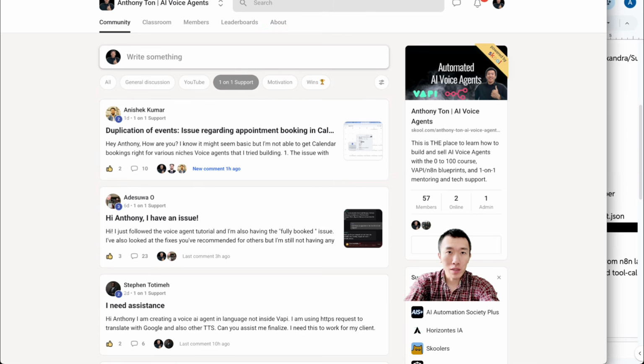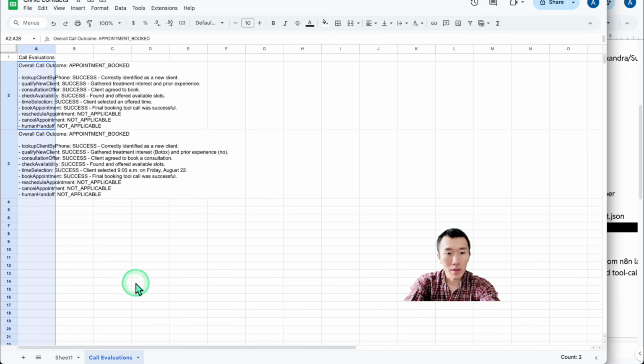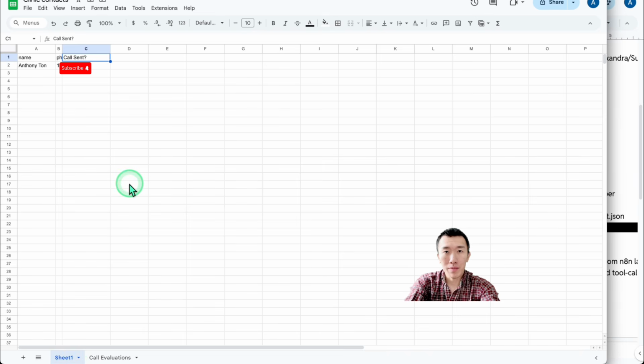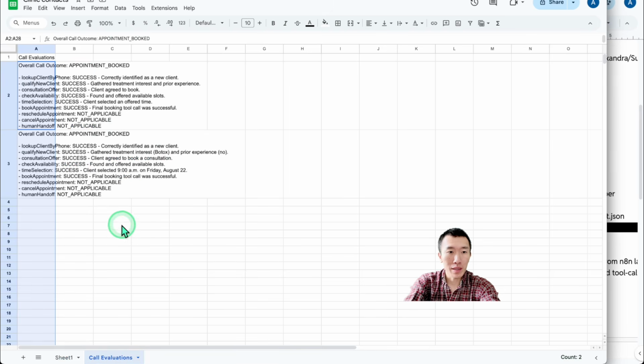So let's actually go to the Google Sheet over here, and I'll show you that it automatically updated. As you can see, as a result of the call, it automatically added my name and my phone number to the Google Sheet, which is the CRM that we chose to use for this example. And then in the call evaluations, you can see that it logged it as well, right? So appointment booked, and it correctly said that I'm getting Botox and all this good stuff.